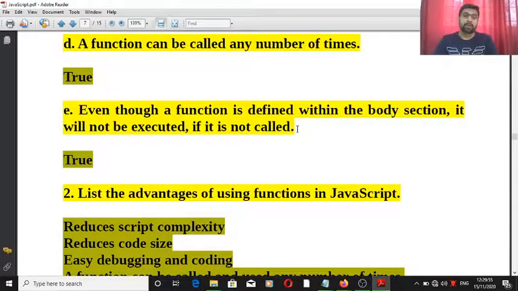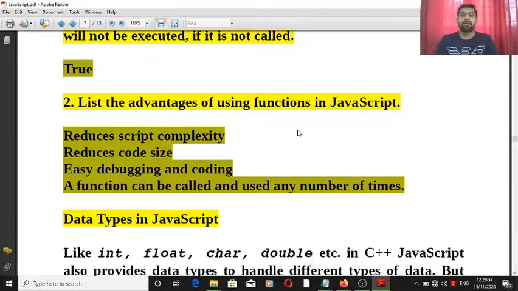A call is required. List the advantages of using functions in JavaScript. In JavaScript also, all the advantages that we have discussed with the C++ functions: reduces script complexity, reduces code size, easy debugging and coding. A function can be called and used any number of times. These are the advantages.